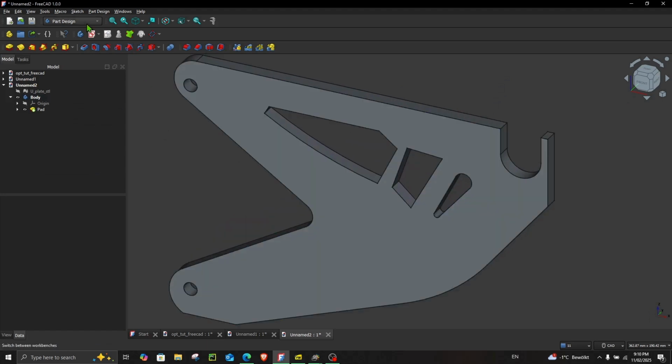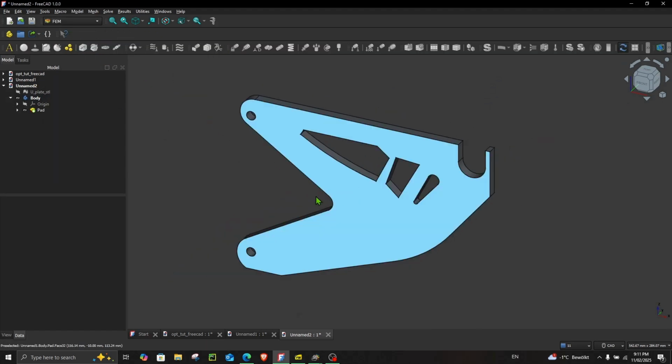So now you can go ahead to FEM Workbench and validate its mechanical performance.